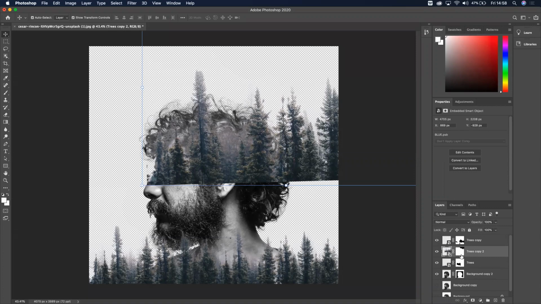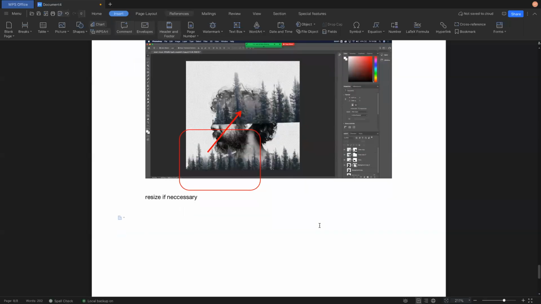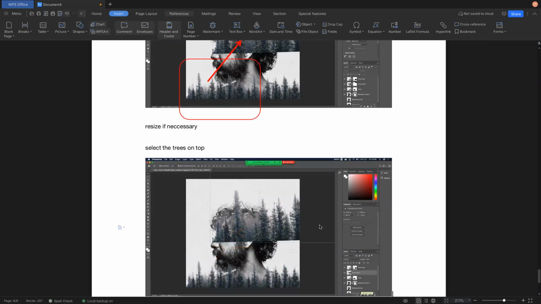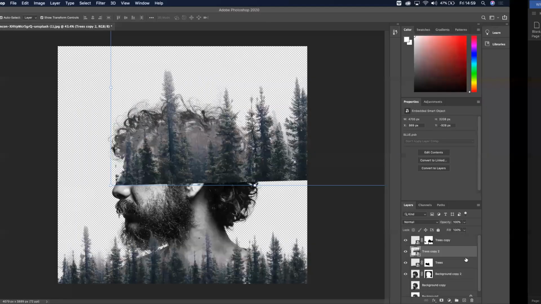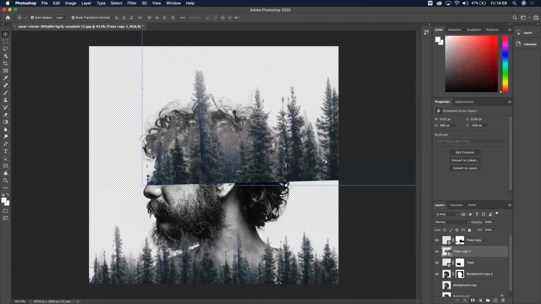If you don't have a mask layer for this, I'll just show you. You see, I don't have a mask layer for this. If you don't have one, you create a mask layer by clicking on this button. So select the trees on top, and once you select that, create a mask layer by clicking on this. This will create a mask layer.